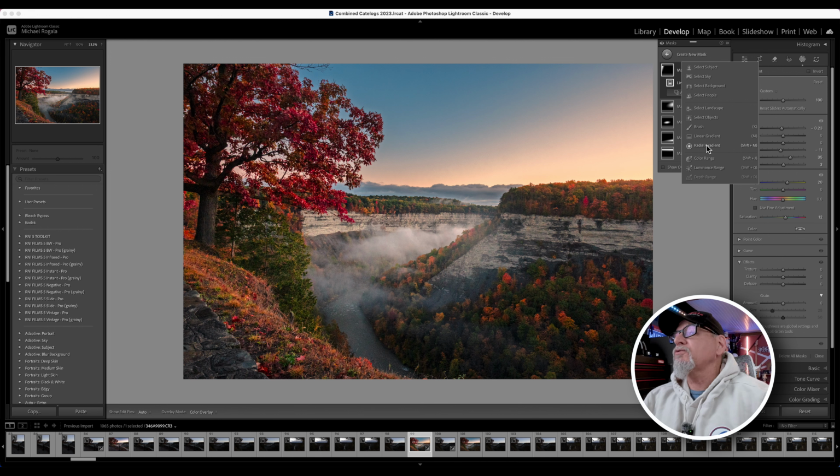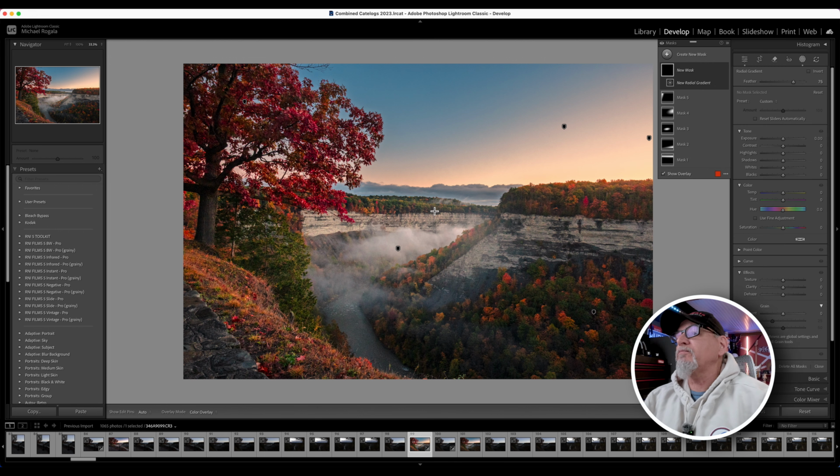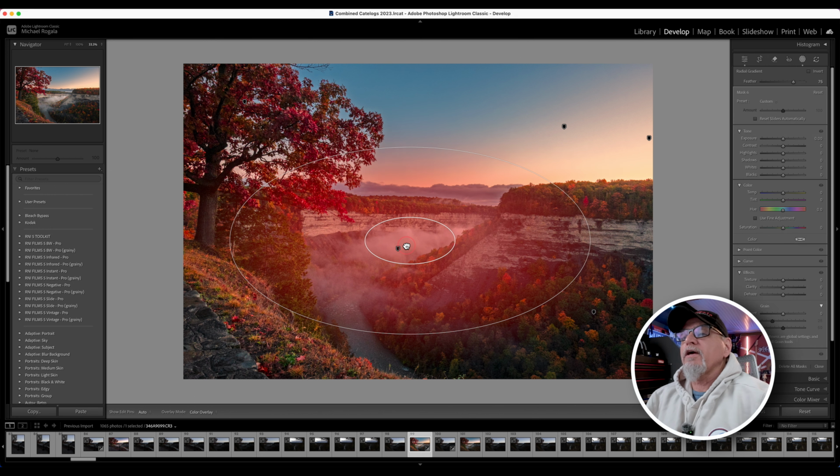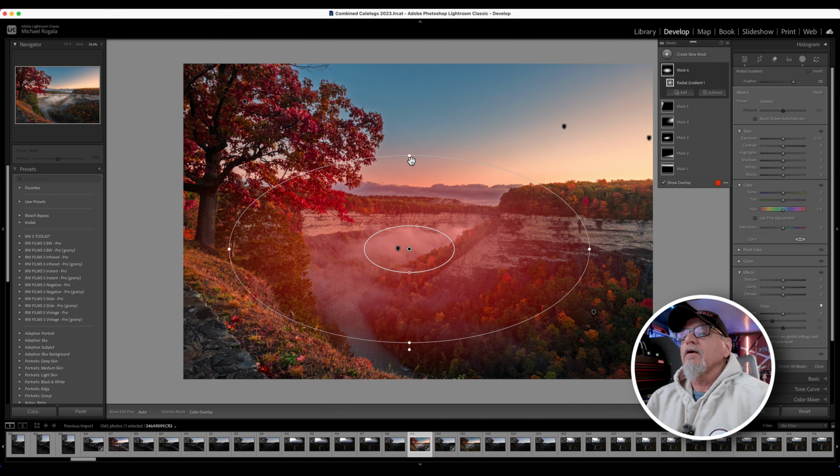Now, actually, there are two more things I'm going to do here. This is what I pretty much do to all my landscape photos. First thing I'm going to do is take a radial gradient right down here. This is where I want most of my attention, right down here into this canyon.